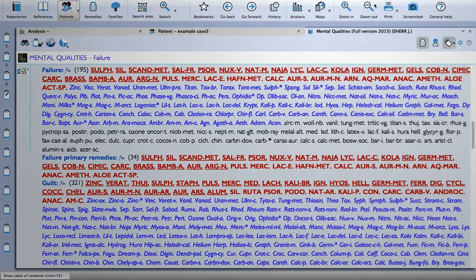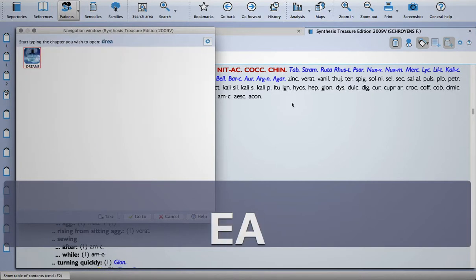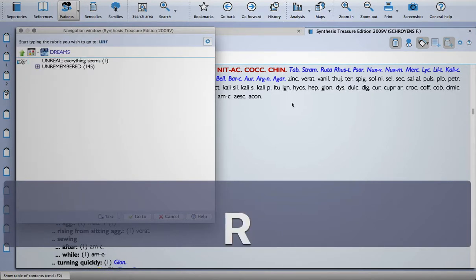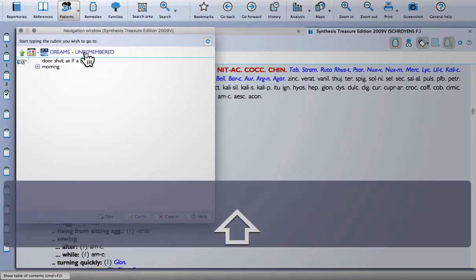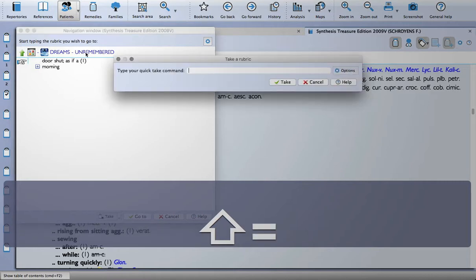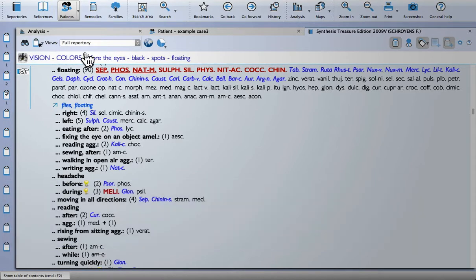I'll get rid of that. And then what I want to do next is one more from the dreams section. Unremembered. Okay, and you can see the path of the rubric there. It's the one I want. I don't need to go into the repertory, so I'm going to hold the shift equals key there, and that will go in straight from there. So one less step to take.